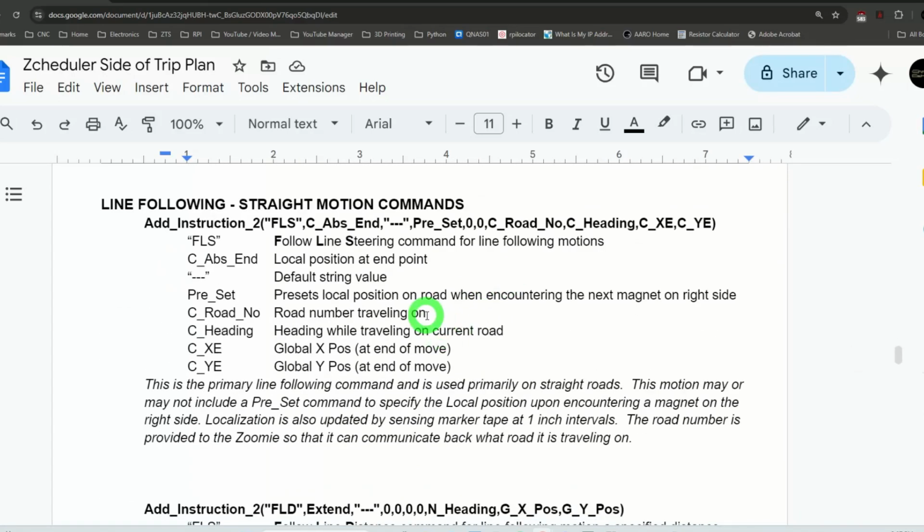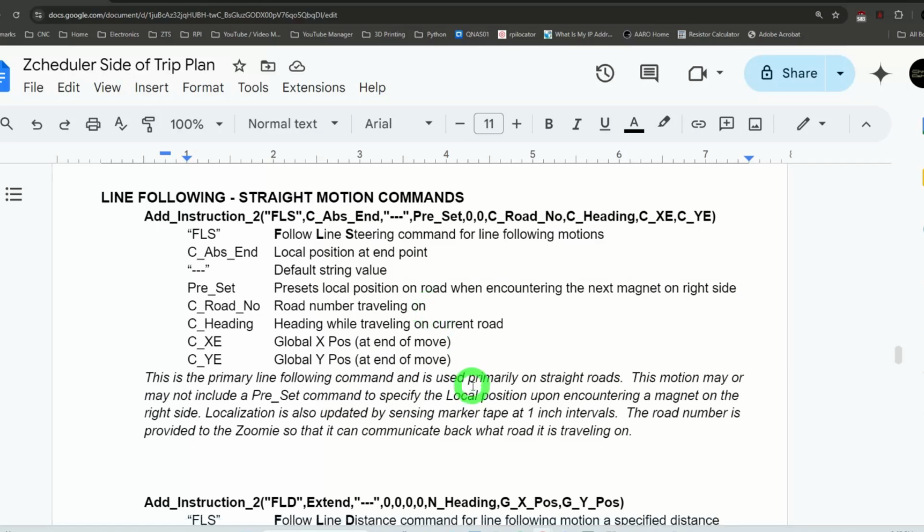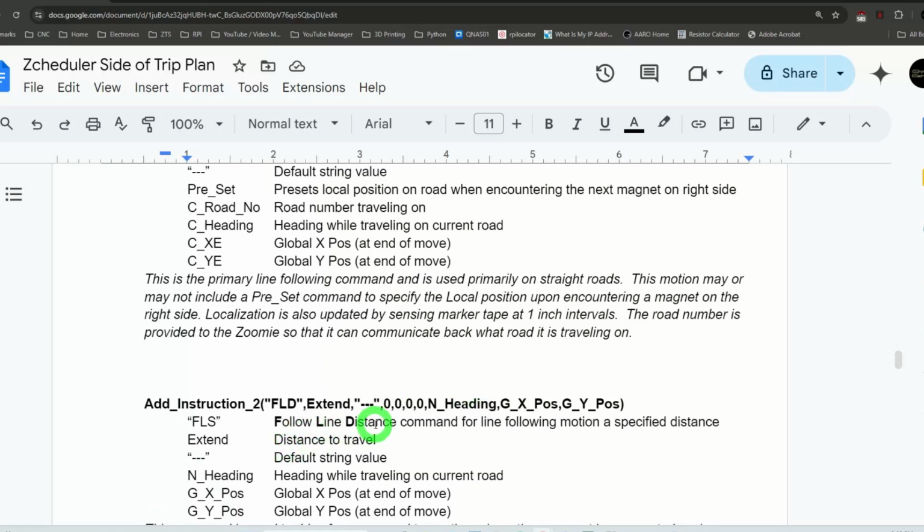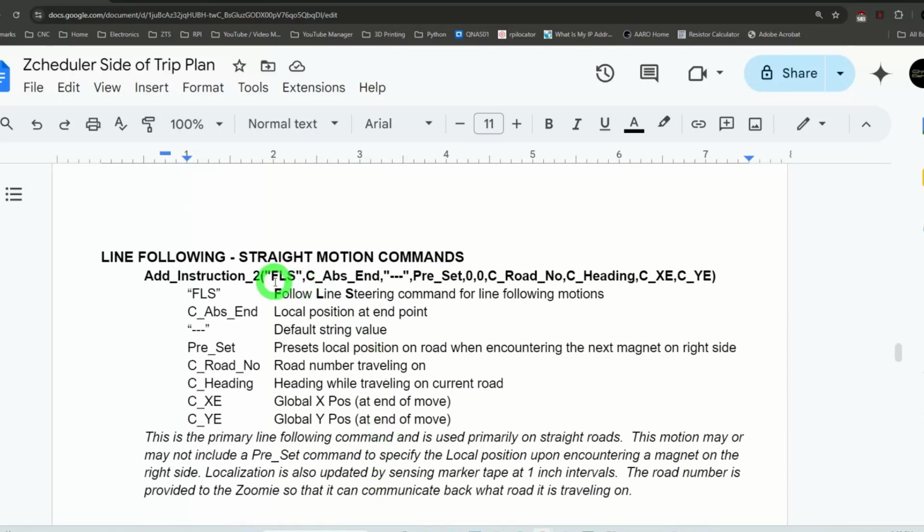Next up would be our typical line following straight motion commands. That would primarily be FLS for follow line steering, and then FLD, which is follow line distance. The difference being that follow line steering is going to go to the absolute position at either the end of the road or to some position along that line, and it's following the line to get to that position.